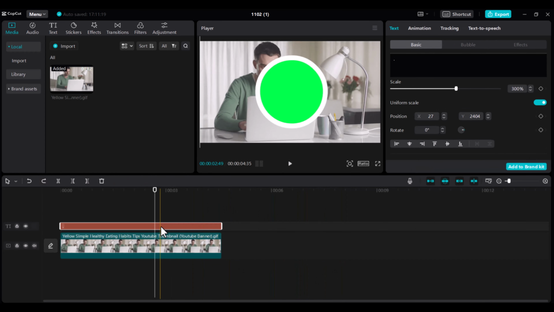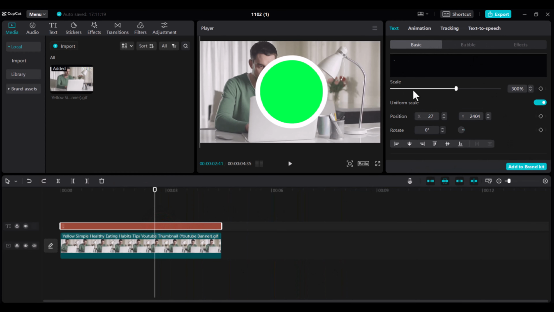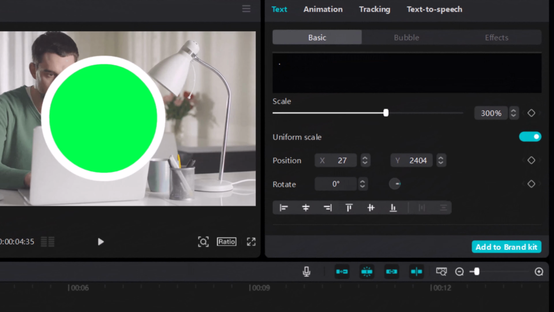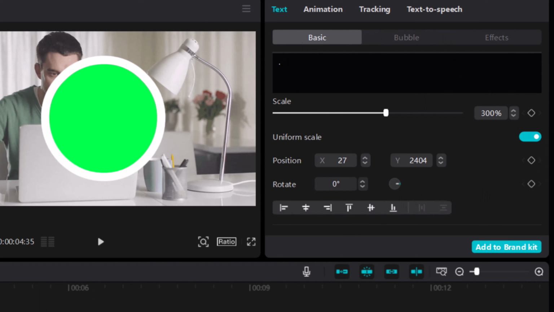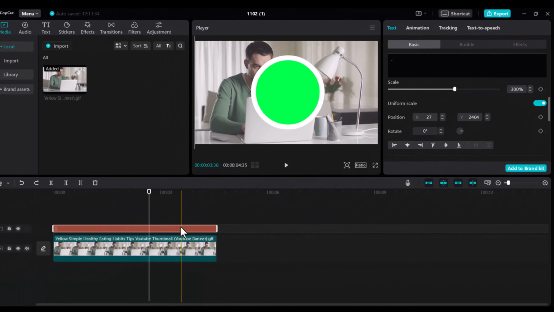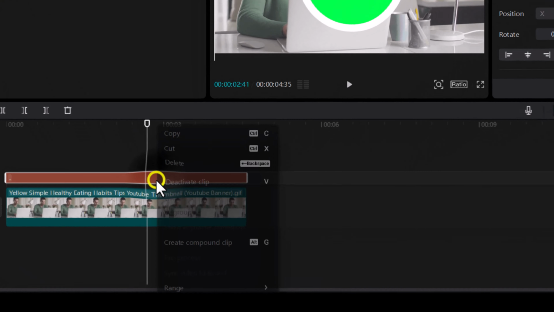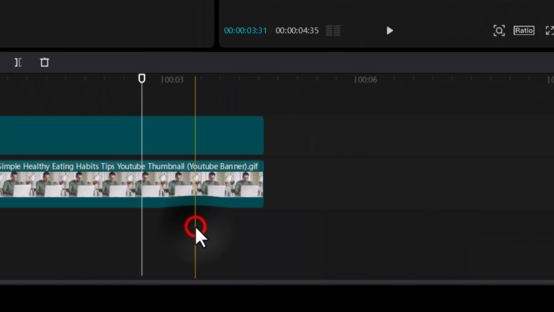So now that we have done that, you want to click on the text. And as you can see right here, once you click on it, we have all these functions, but there are still some things that are missing. So to enable more functionalities for us, to be able to remove this green part, we just need to right click on the text and create a compound clip.